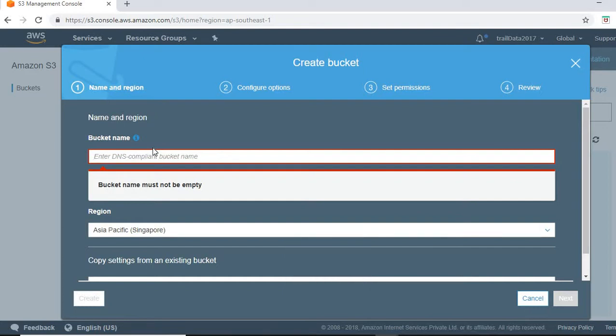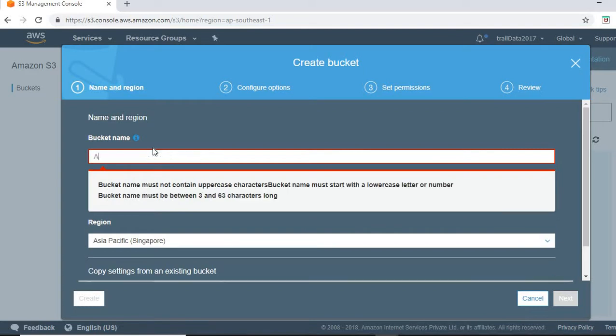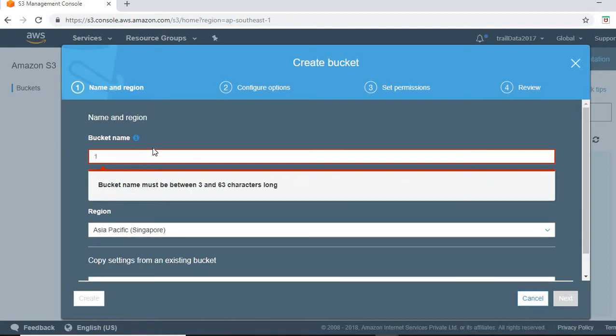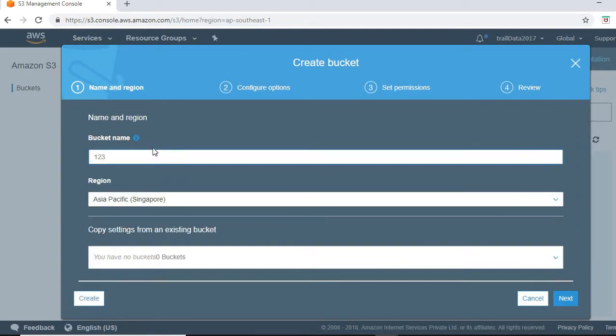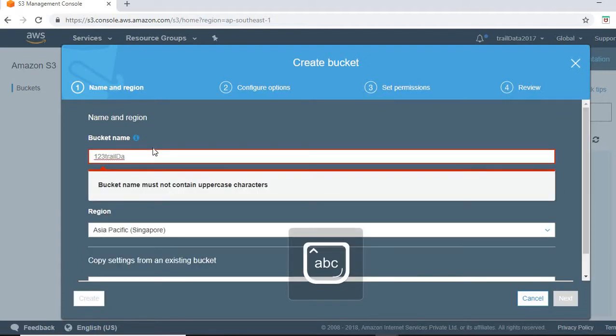The bucket name must not be empty. We need to have a name given to the bucket, and it cannot start with a capital uppercase letter. The bucket name must start with a lowercase letter or a number. The length should be a minimum of 3 characters, and it can go up to 63 characters. Again, it is throwing the validation: must not contain any uppercase characters.